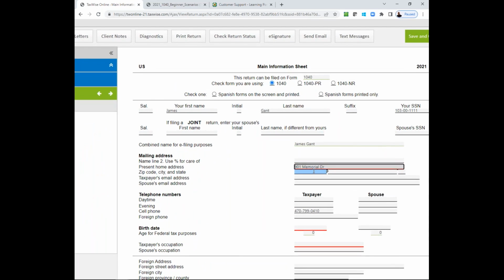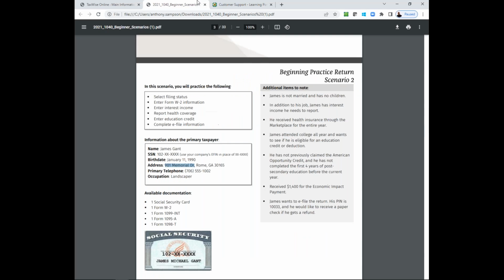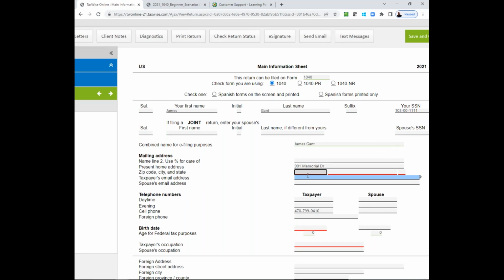And I'm going to zoom in here for a second. Now, remember, we have the opportunity. We don't have to enter in the city and the state. We can take that zip code 30165 over here and enter it onto the actual zip code database. So at 30165, you'll see the city and state populate just like that for us, okay?